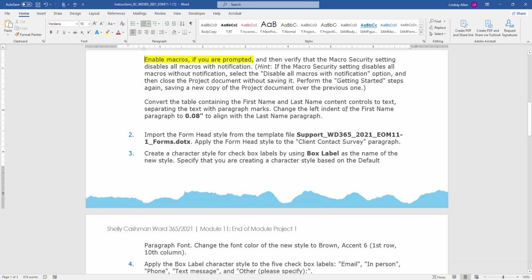Okay, so that is the first part of this. Then we are going to change the left indent of the first name paragraph to 0.08 inches. Don't do 0.8 inches, we want 0.08. And why do I say that? Because I do this project every semester to keep myself fresh, and I've at least 6 or 7 times typed in the wrong thing. So be better than me. Make sure you type 0.08 and not 0.8.